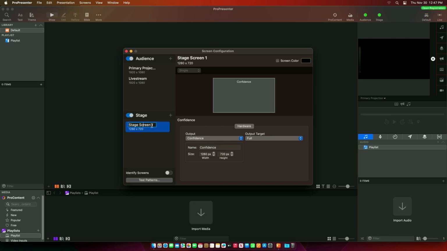Confidence. And we can rename it here too. It makes it a little easier along the way. Alright, so now we've got 3 screens set up. 2 of them, or 1 primary projector, one confidence display that your band and your presenters on stage can see, that you'll hopefully mount in the back of the room facing the stage.